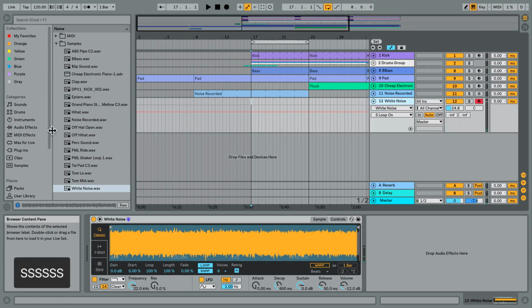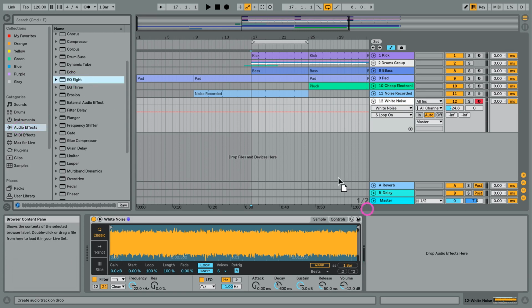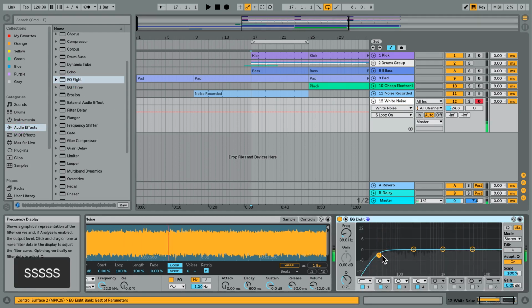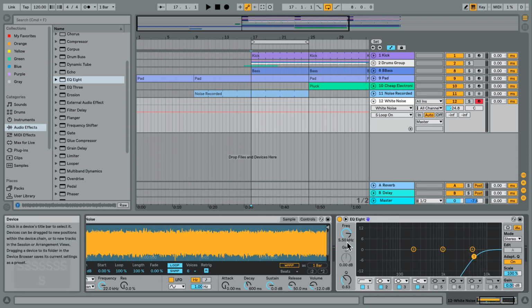So this is our sound right now. Audio effects, EQ8. So this is way too much. I'm bringing this up here. I'm really just interested in this upper area here. Say everything above 5.5K.